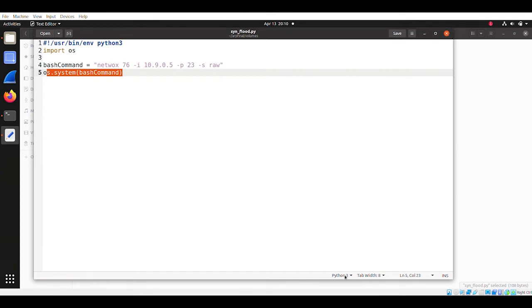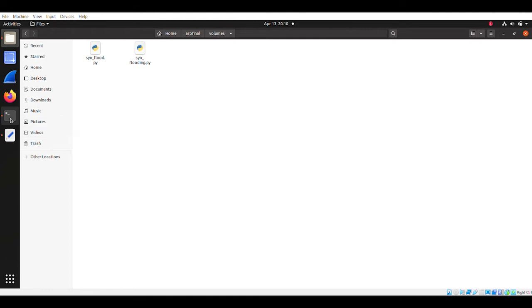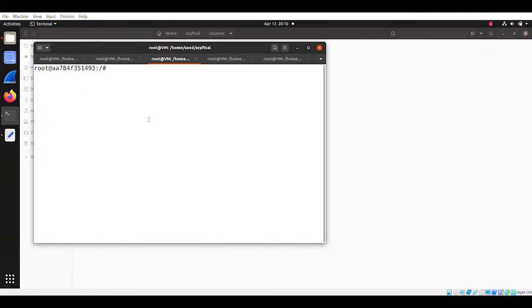So just as you saw, now I'm going to go back into my attacker system, and over here I'm going to run that command. Now I've run this file and the file is running in the background. It runs infinitely because they're sending infinite requests.